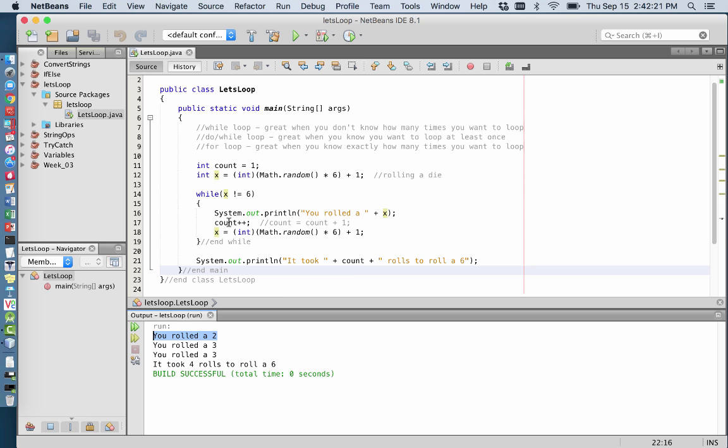We're then going to increment our count, so now our count is going to have the value of 2 in it. We're going to generate a new random number between 1 and 6, which incidentally is going to be a 3. We're going to say if 3 does not equal 6, we want to do what's inside here, which is true. 3 does not equal 6. So we're going to print you rolled a 3. We're going to increment our count, which will now be a 3. So count started at 1 and now it's 3.